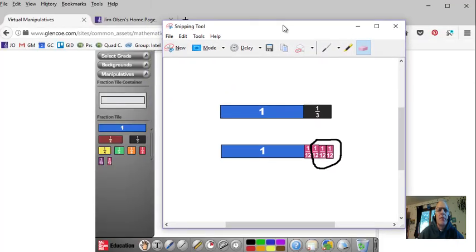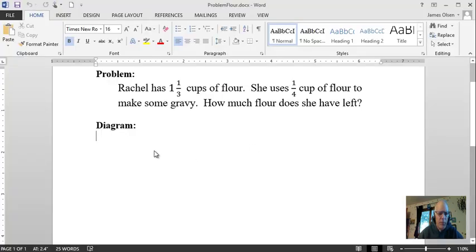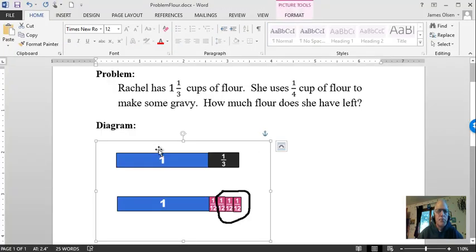And now in this snipping tool, there are a few editing features here, and I encourage you to look at those. But I'm going to go ahead and copy this, and I'm going to paste it into my Word document. So I'm going to paste it right here.